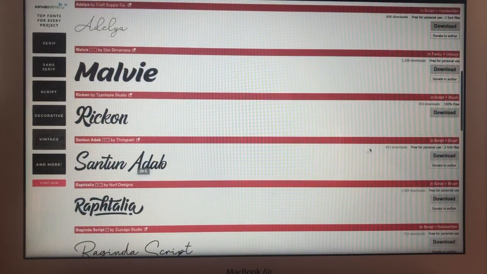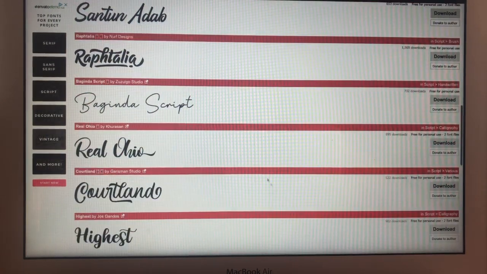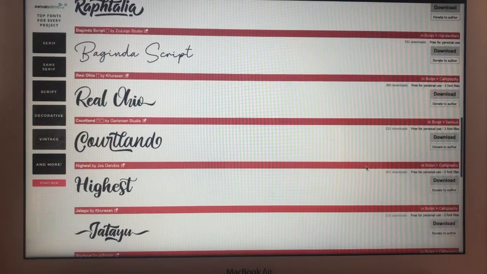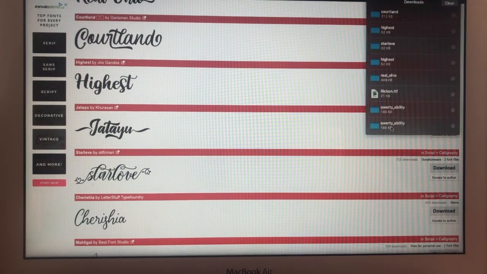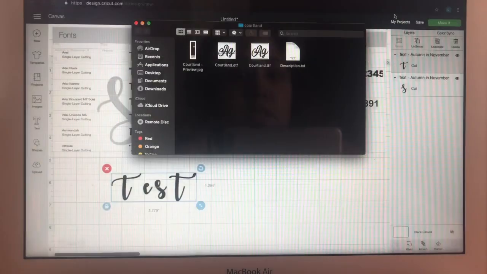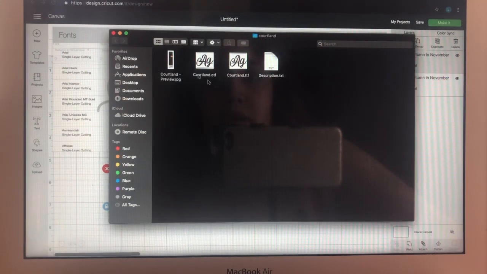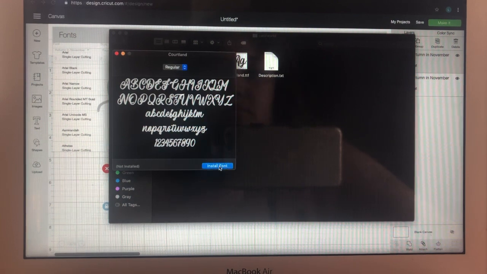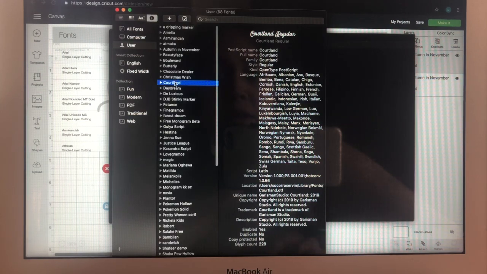So I go ahead and I like this one, so I'll just download, and you'll see that it pops up right here. So we're just gonna do a few, and hopefully I can get a message where it tells me so I can show you. I'm just gonna drop this little arrow down, and it's gonna show you all of them. Just double click it. Right here, it'll pop up, and just double click this one, and then install font. And you'll see that it installs it right there.